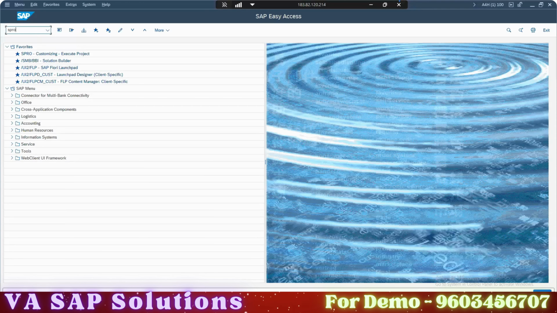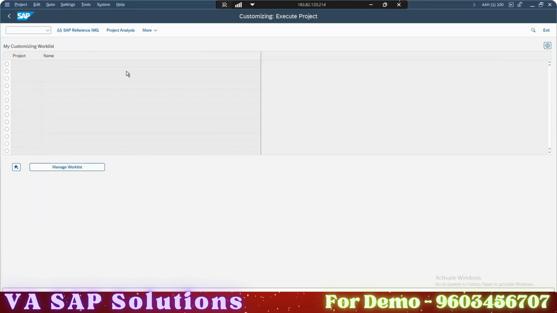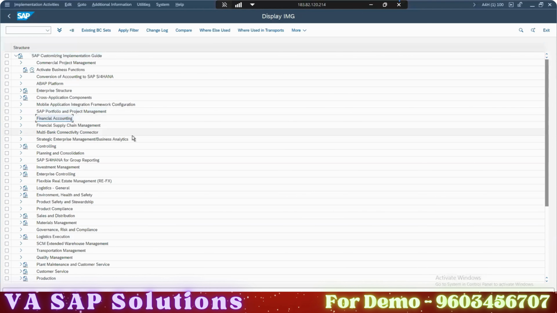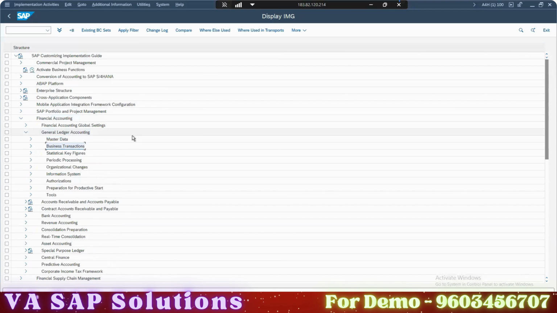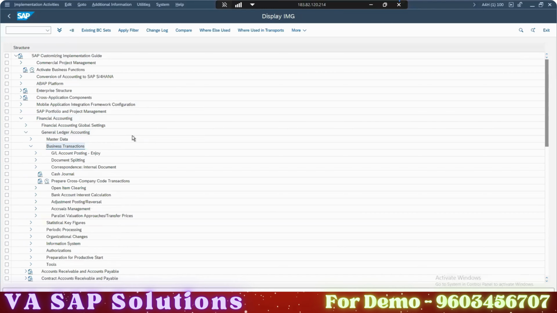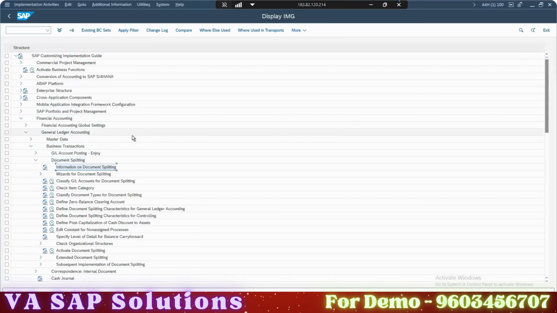Okay, SPRO, reference IMG. Under financial accounting, general ledger accounting. Obviously we have discussed that document splitting will happen based on transactions, day to day transactions. So the wizard of document splitting is a configuration guide. If you want an in-depth understanding, you can check it here.